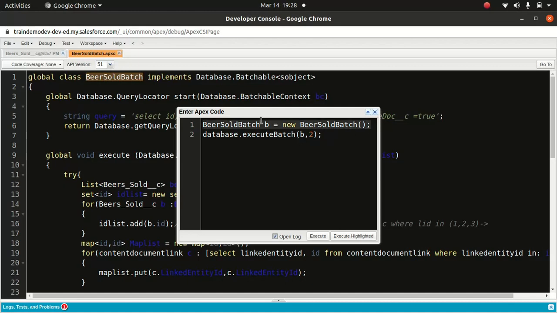So I've created an object. Let me explain it nicely here. This is the batch class, and I created an instance of the class. B is the name of the object, which is a pretty boring name, so I would say beer.